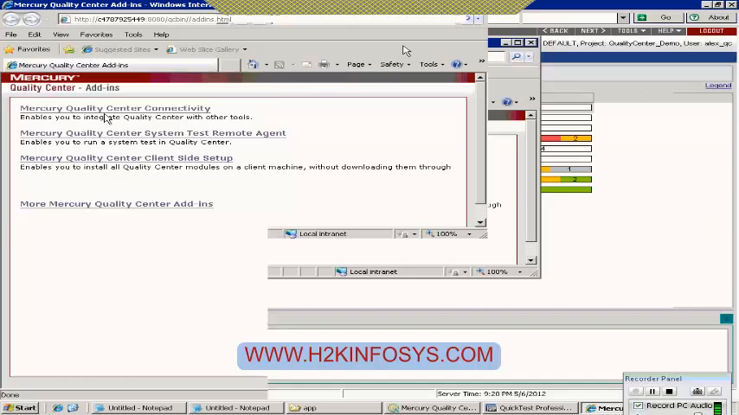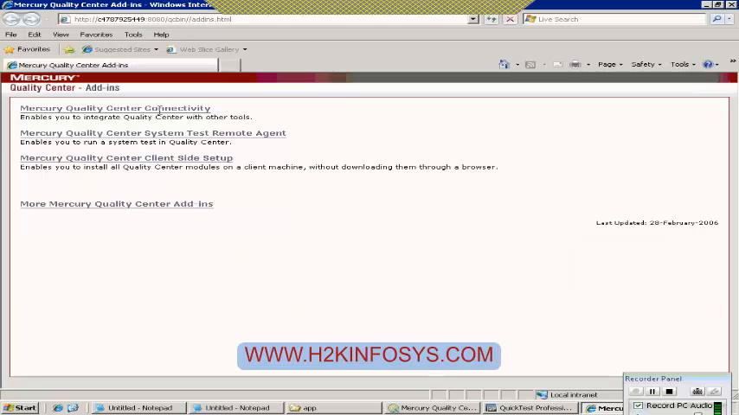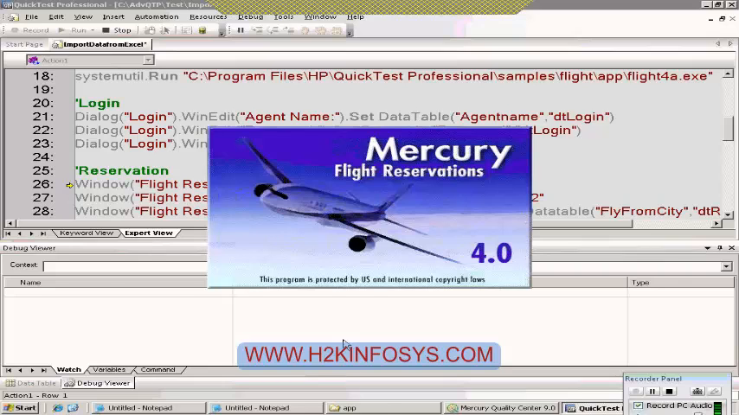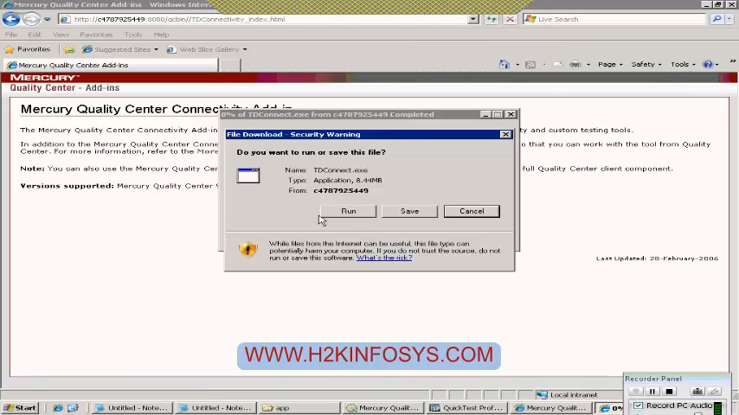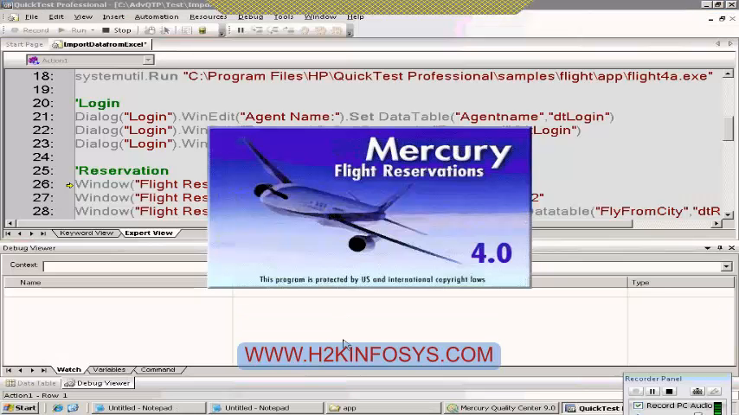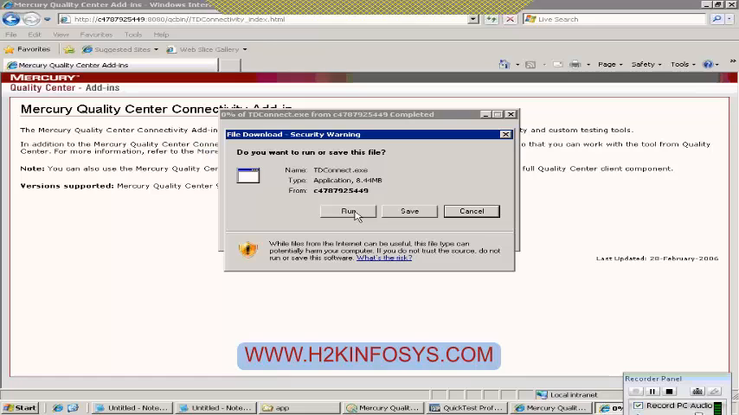So the first add-in you need to install is the Mercury Quality Center Connectivity add-in. Okay. So you need to click on this add-in and then download the add-in and run it. Okay. So you need to install the Quality Center Connectivity add-in. So this is the first add-in that needs to be installed. Okay, it's not going to take much time, it's just a couple of minutes.